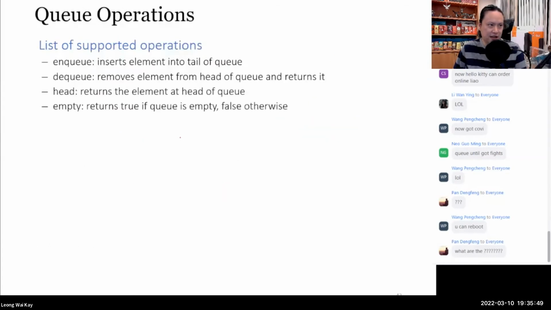Queue is first in, first out. So what are the operations a queue supports? Just as in a stack you call them push and pop, the insert and remove of a stack, the insert and remove of a queue are called enqueue and dequeue.